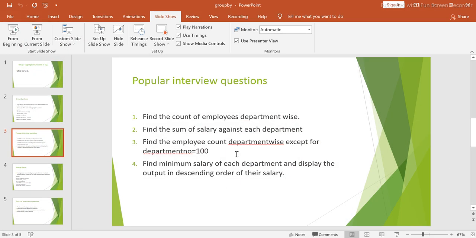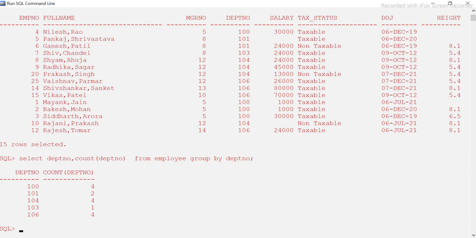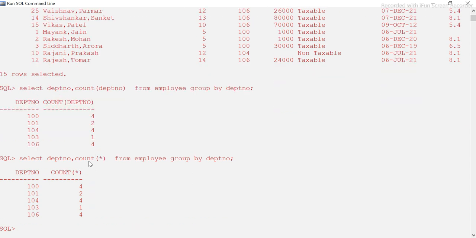Now the third question is a little tricky. Find the employee count department wise except for department number 100. You remember we have used this query, which will give you the count. I think it's better to use it like this because we want employees, so we can take whole rows. But we don't want the information or the count for department number 100.